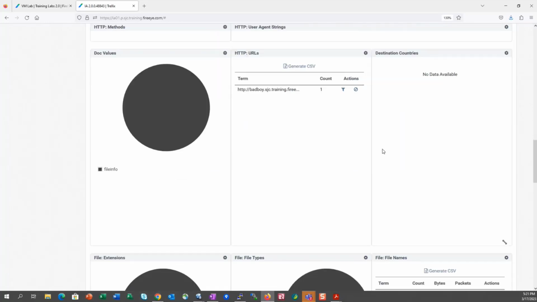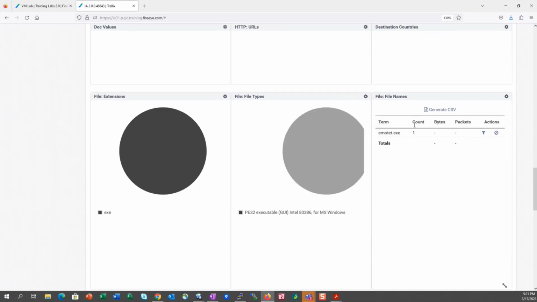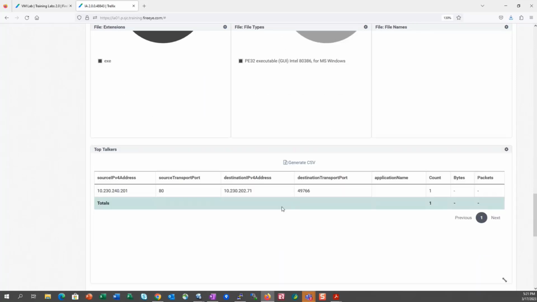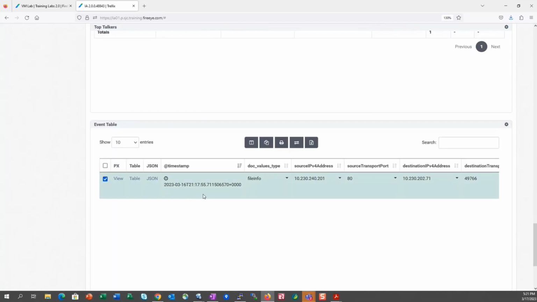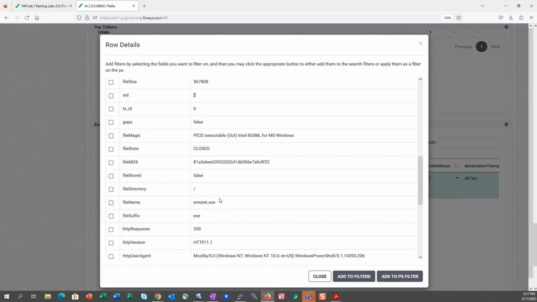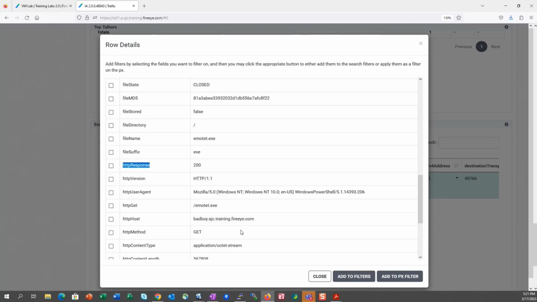It also communicated with a server called bad boy s something, right? So that's even. And then we have a file name. Emotet is a very well-known piece of malware. We know it's an executable. And now I want to, apart from looking at the information in here, I can see that there's an MD5 that I can investigate. There is the file name. The HTTP response means that this was successful.